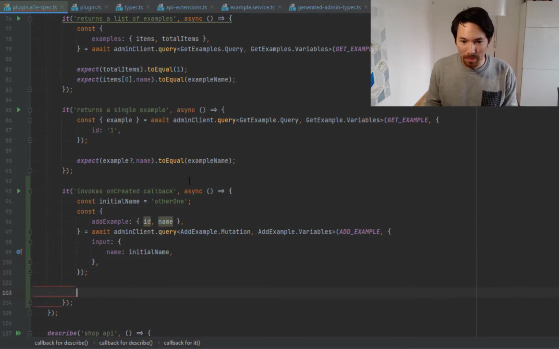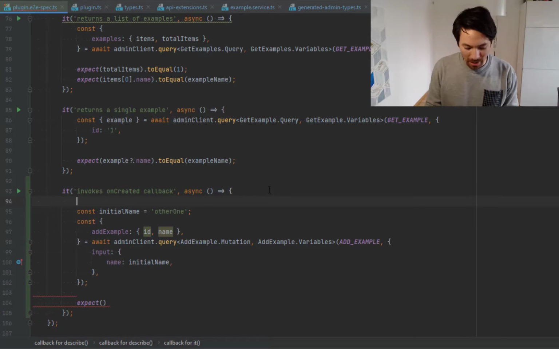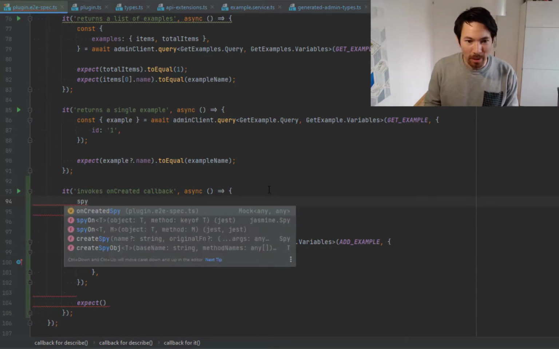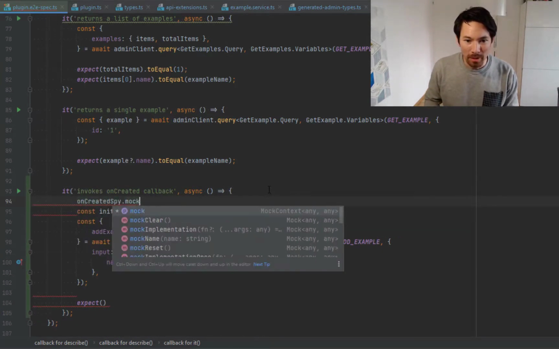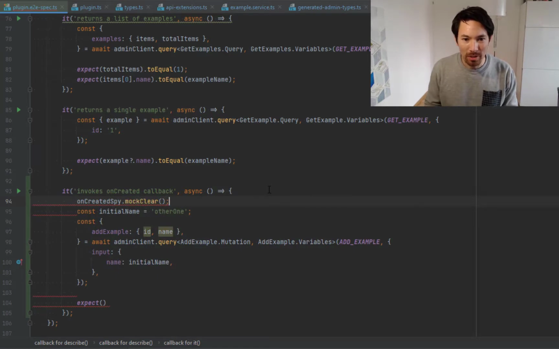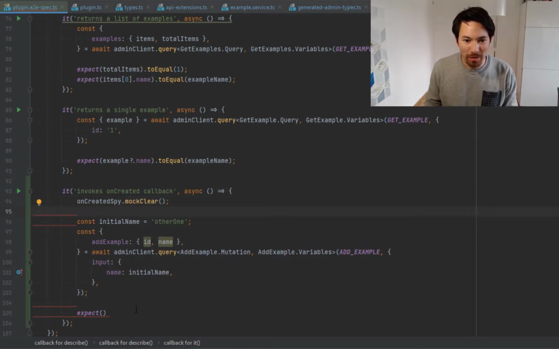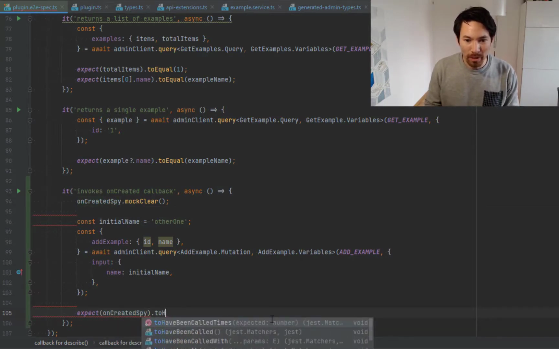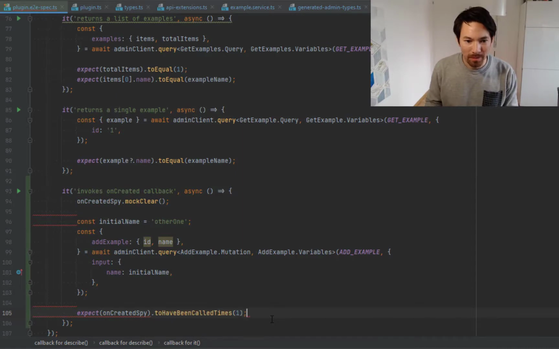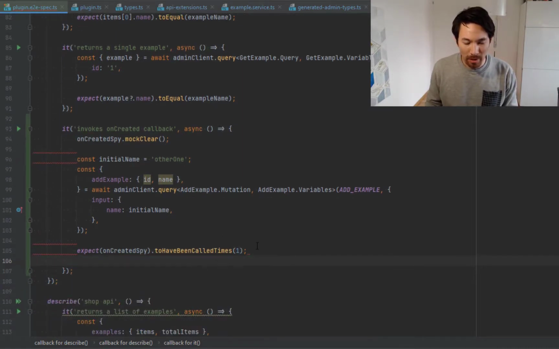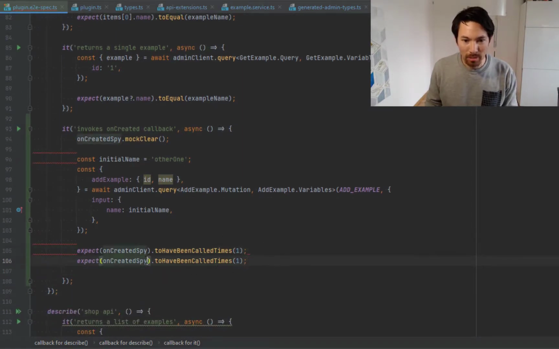So after this is done, we can make an assertion. Expect, first of all, what do we call it? Something spy. onCreated spy. I'm going to say mock clear just to start fresh for this test. Then I'm going to expect onCreated spy to have been called once. And they can also assert what it's been called with.